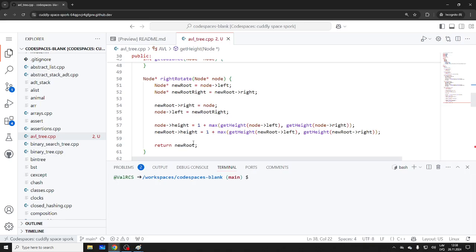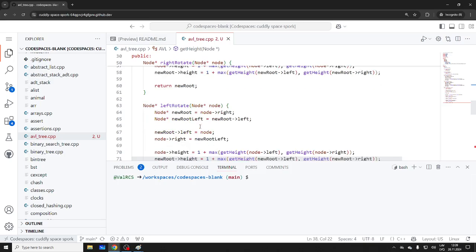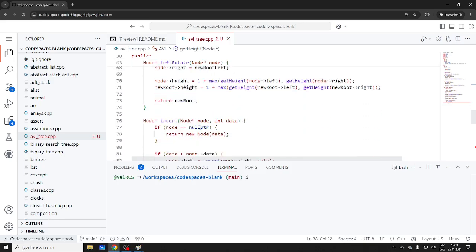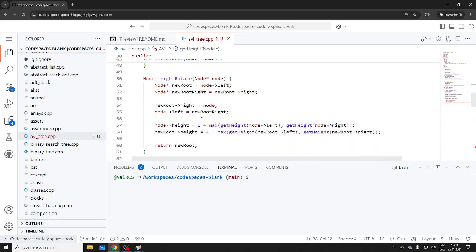Do we also have parents? New root height. Let's see. New root right. I'm a little bit suspicious that it does not have the parent. Unfortunately, I have a feeling this is not going to work. Well, it might work, but deletion won't work, because we don't have the parent information updated. So this will need to be updated. I don't see parent being added here.